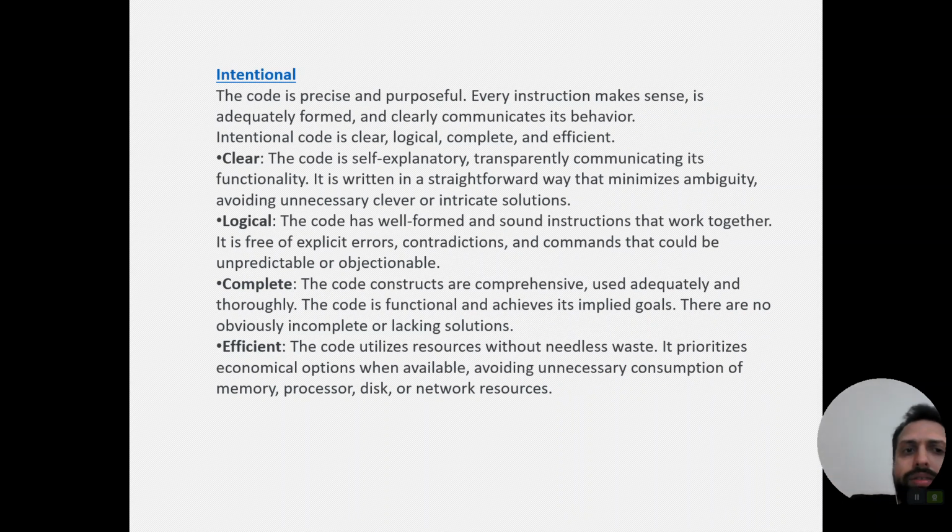Intentional. I think one of the most important sections is the code's self-explanation. There is clarity. When you see the code, you have to understand what's going on here by the namings, the patterns, and a straightforward solution. Logical, it's well formatted, works together, and is free of explicit errors.